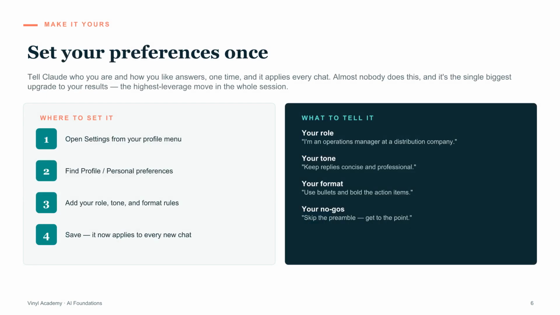This is the single highest leverage thing in the whole session, and almost nobody does it. Set your preferences once and Claude applies them every chat. No more re-explaining who you are. Go to settings from your profile, find your personal preferences, and add your role, your tone, your format rules, and your no-goes. Save it, and every new chat already knows you. Remember the rule: a long prompt is usually a missing instruction. This is where that instruction lives.